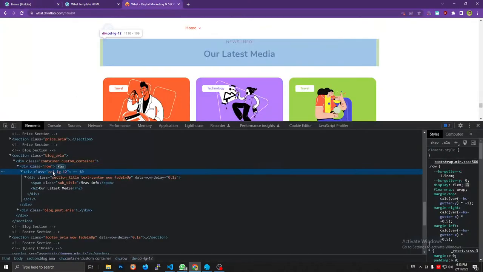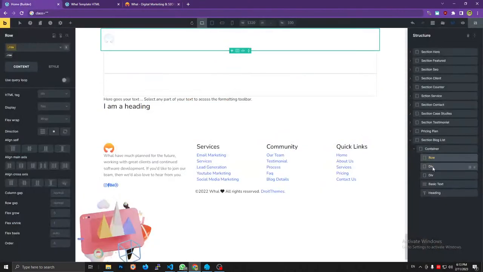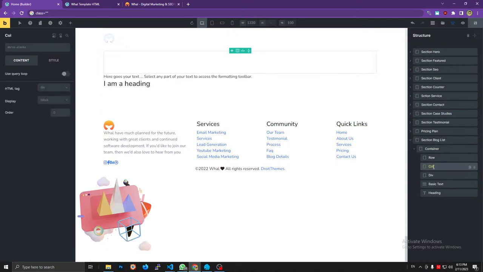Row, and it has a class col, okay, name it col.